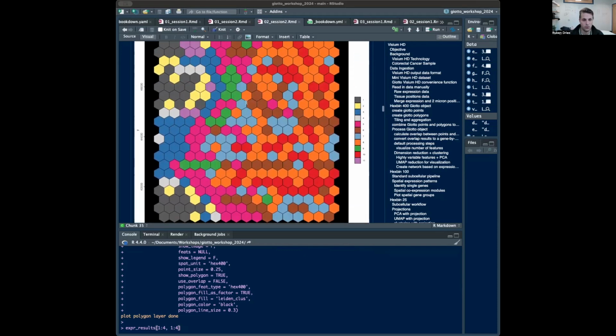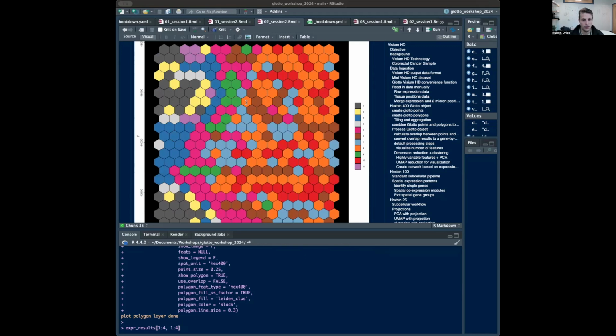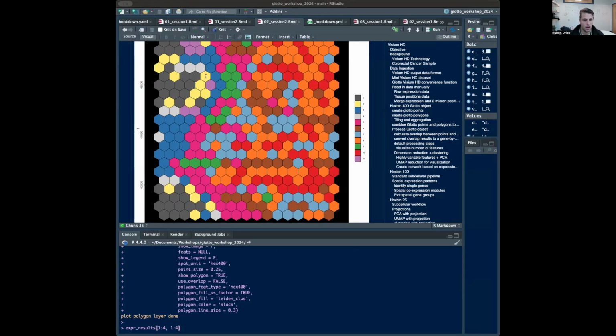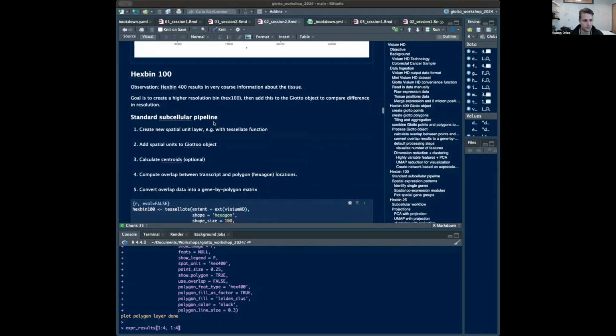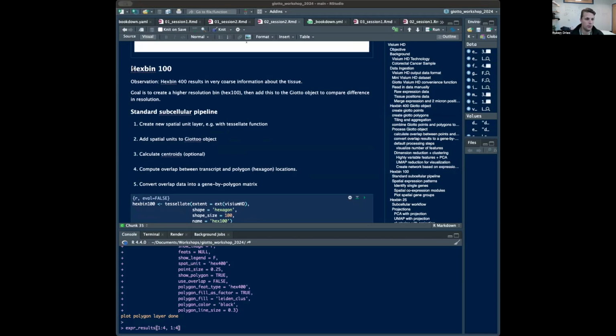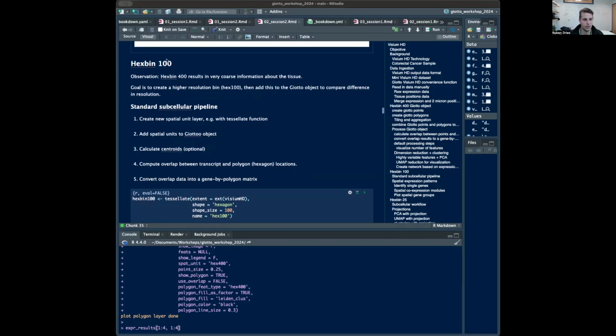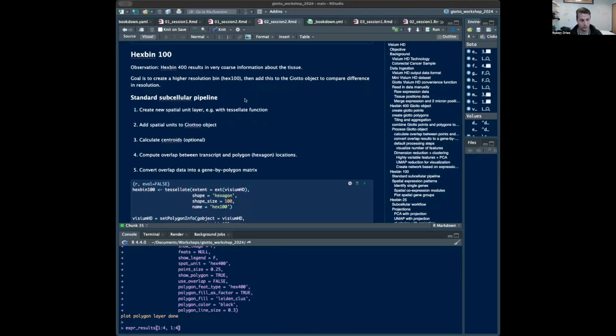And that is one strategy you can use with these really big data sets: you can start with a higher aggregation, a lower resolution, aggregate everything, identify interesting regions, and maybe zoom in or try to understand what's happening. So just to show you, we can now add another hex bin, hex bin 100, and do some additional analysis and see if we find anything that looks better.